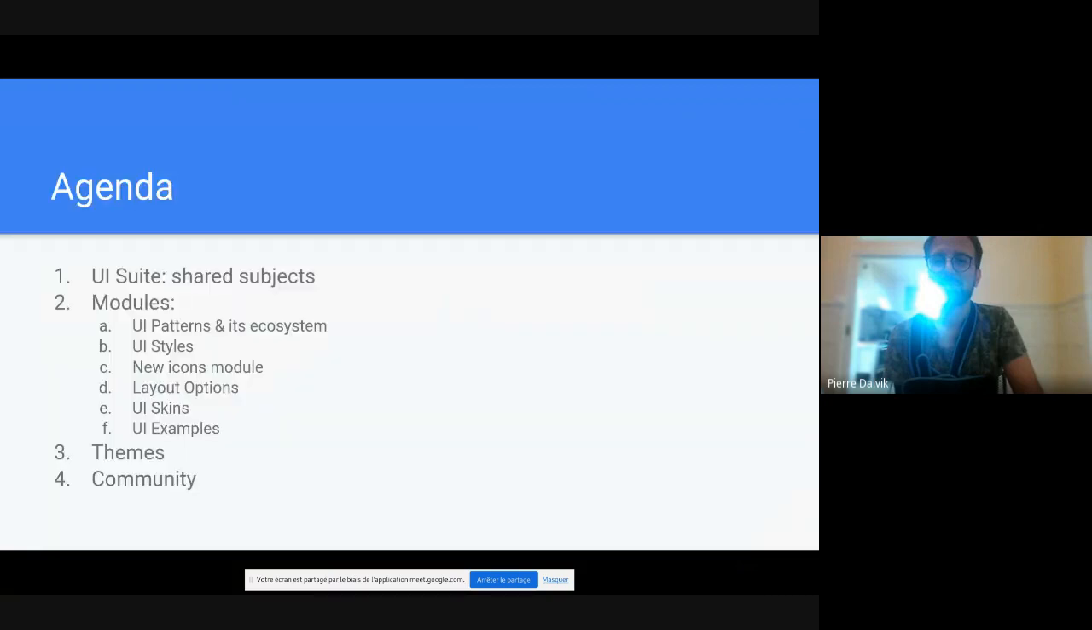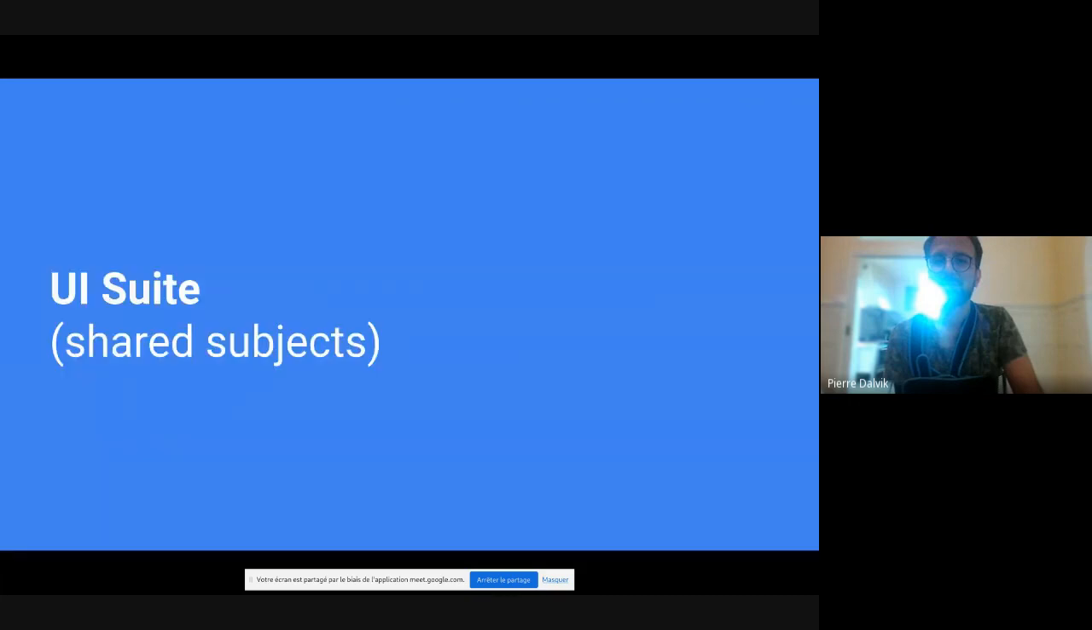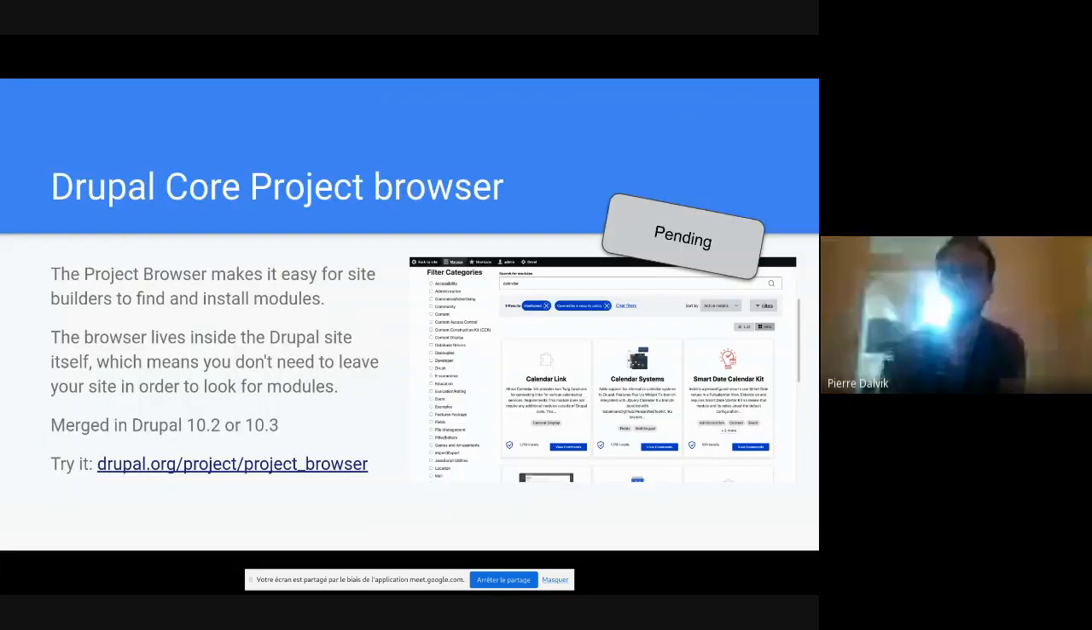So the agenda is the same as usual. I have just added a new chapter for module proposals I want to share with you. Let's start with UI Suite, the common subject between modules. We are still targeting the project browser of Drupal 10.2 or 10.3, but we have time. Maybe we can do some progress during the DrupalCon workshop.